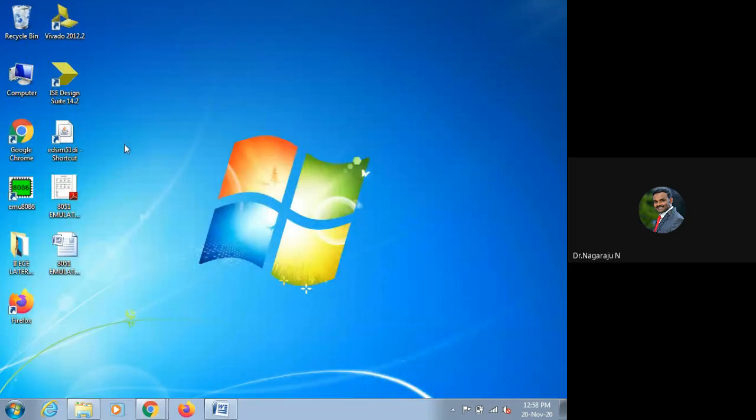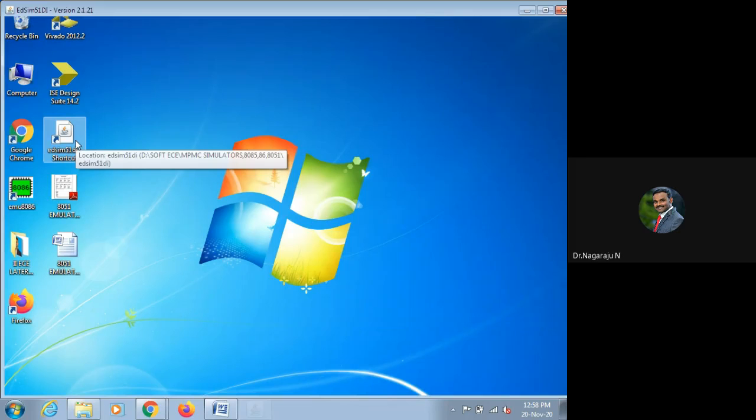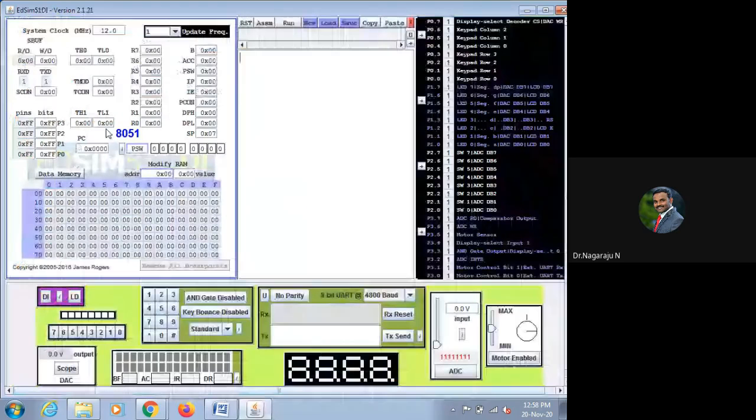In this video, I am going to explain the 8051 emulator. I have already installed this 8051 emulator, that is the EdSim 51 emulator. Now I am going to double click on this icon. So this is the EdSim 51, the 8051 emulator. Now I am going to simulate the 8051 programs by using this emulator.